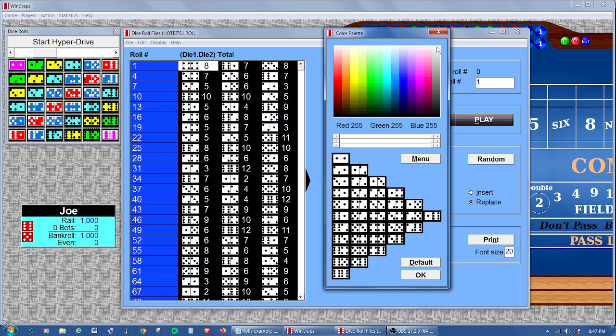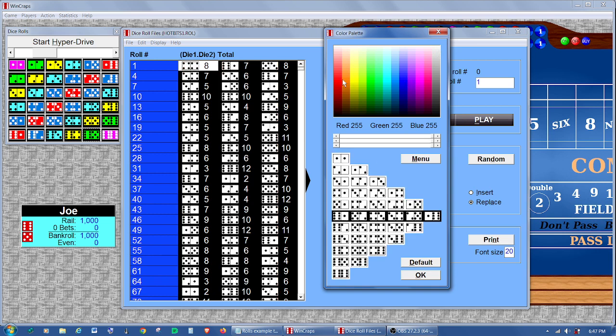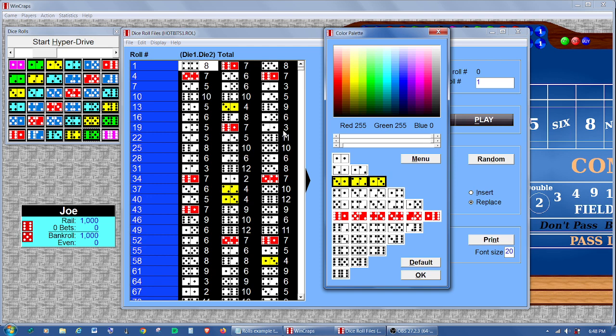Let's say I change them all to white, and then I hold down Shift and I click on the 7s, I want to make those red. Hold down Shift, click on the 4s, I want to make those yellow. Now you look over at the roll file and you can see it's quite easy to pick those out. They really pop.